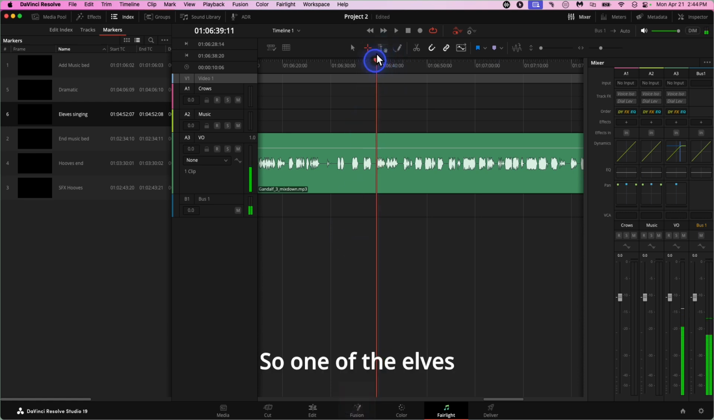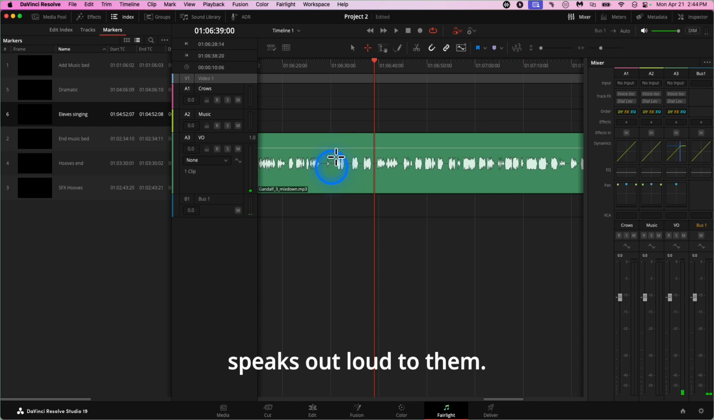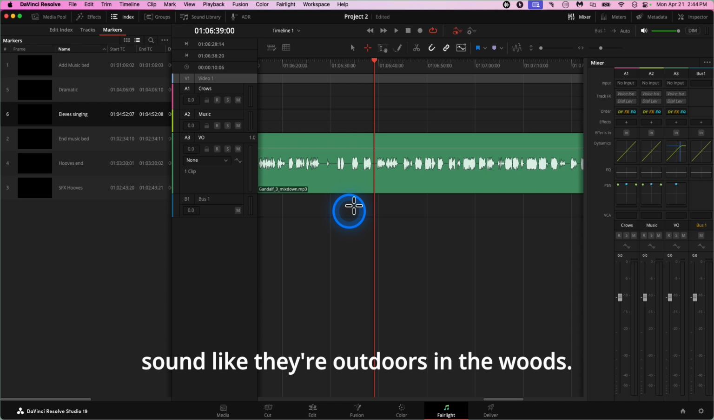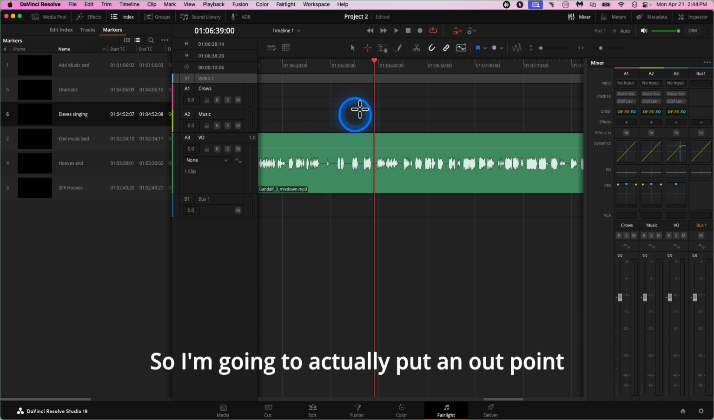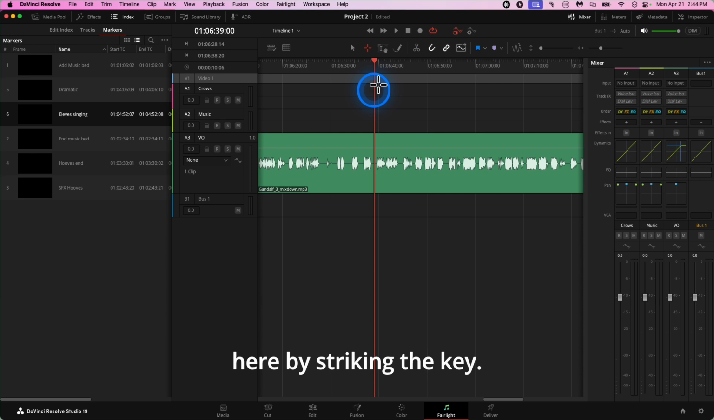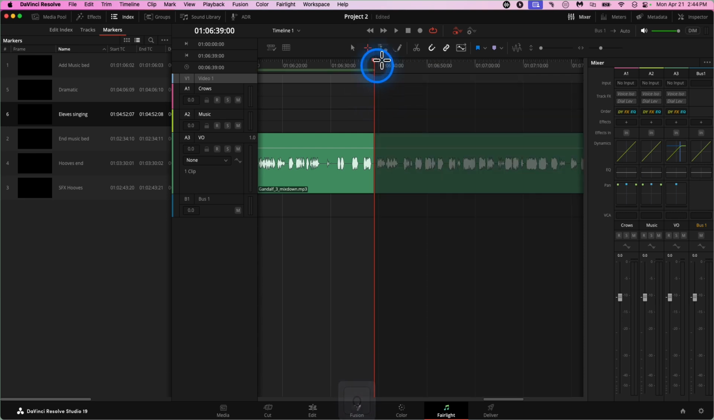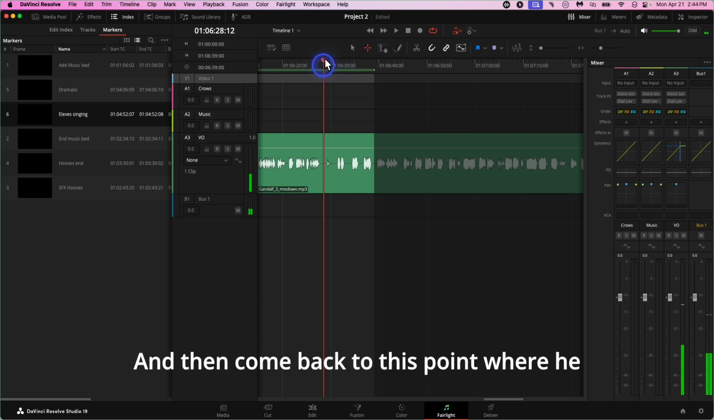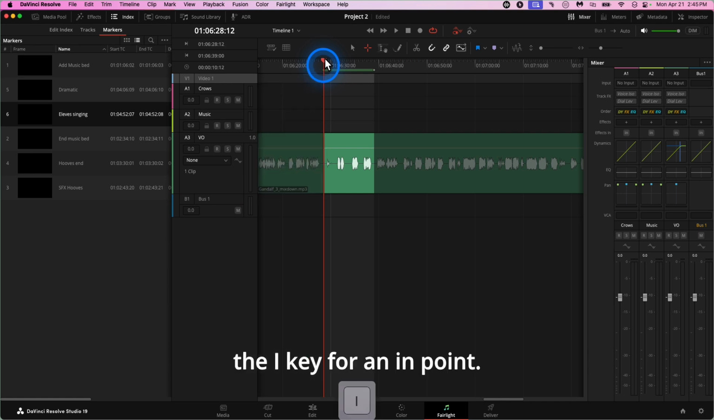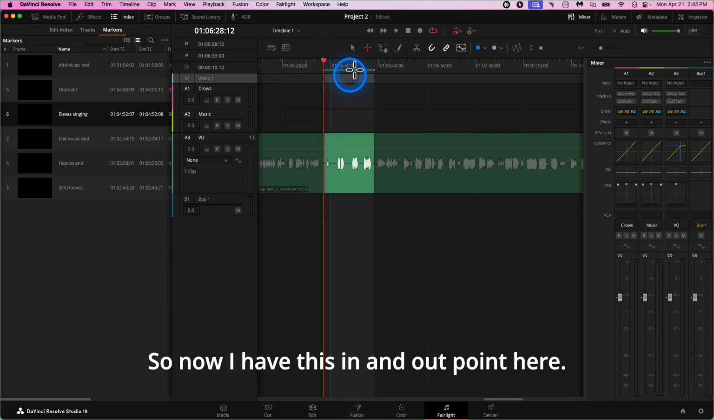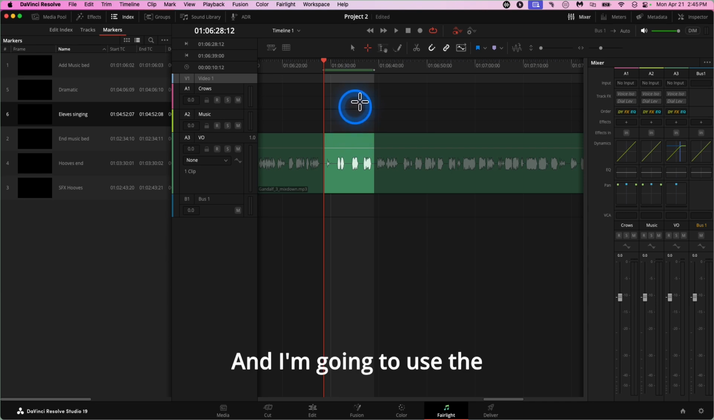Okay, so one of the elves speaks out loud to them, and I want to make this section here sound like they're outdoors in the woods. So I'm going to actually put an out point here by striking the O key, and then come back to this point where he first laughs and hit the I key for an in point.